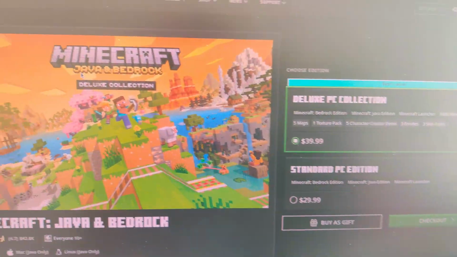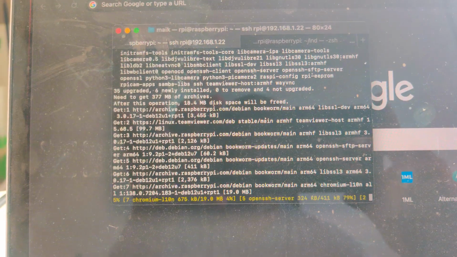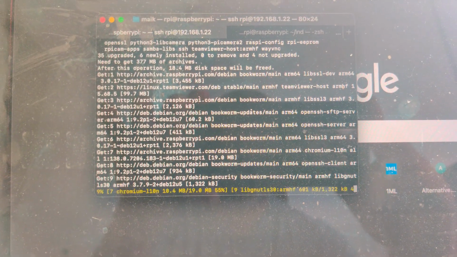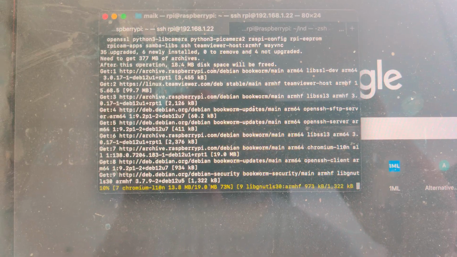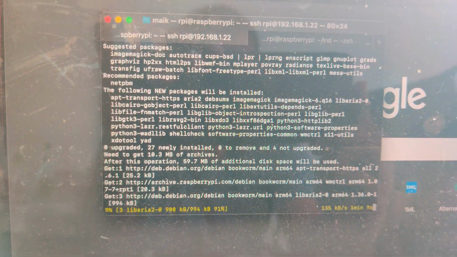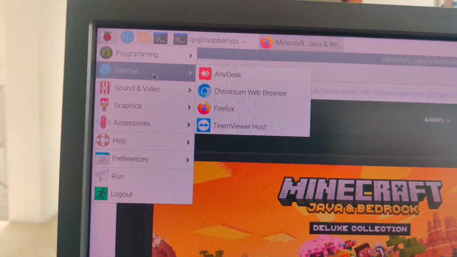Let's start the installation, and you can refer to the description for the detailed steps as usual. Once the installation is completed, you get the confirmation of the same on the screen. Now let's launch Minecraft on the Raspberry Pi.